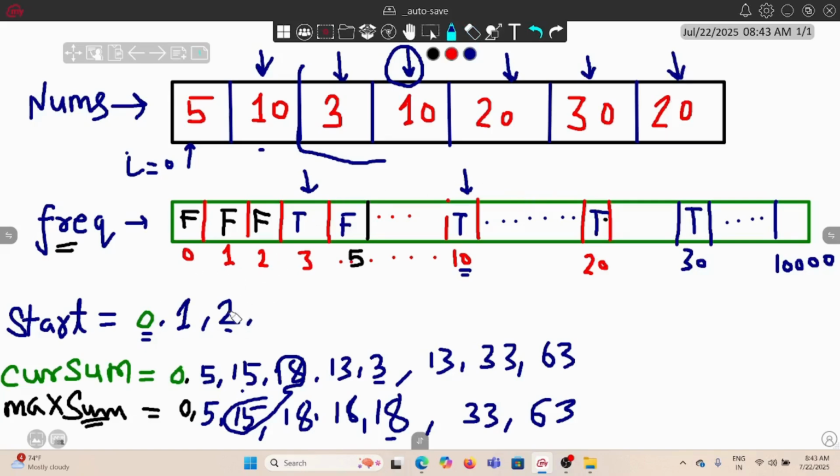So this is start. Initially it is 2. So 63 minus what is there at index 2? At index 2 it is 3. So 63 minus 3 would become 60, right? We will increase start by 1. We have to keep on increasing till the time 20 becomes, we have to remove 20, right?